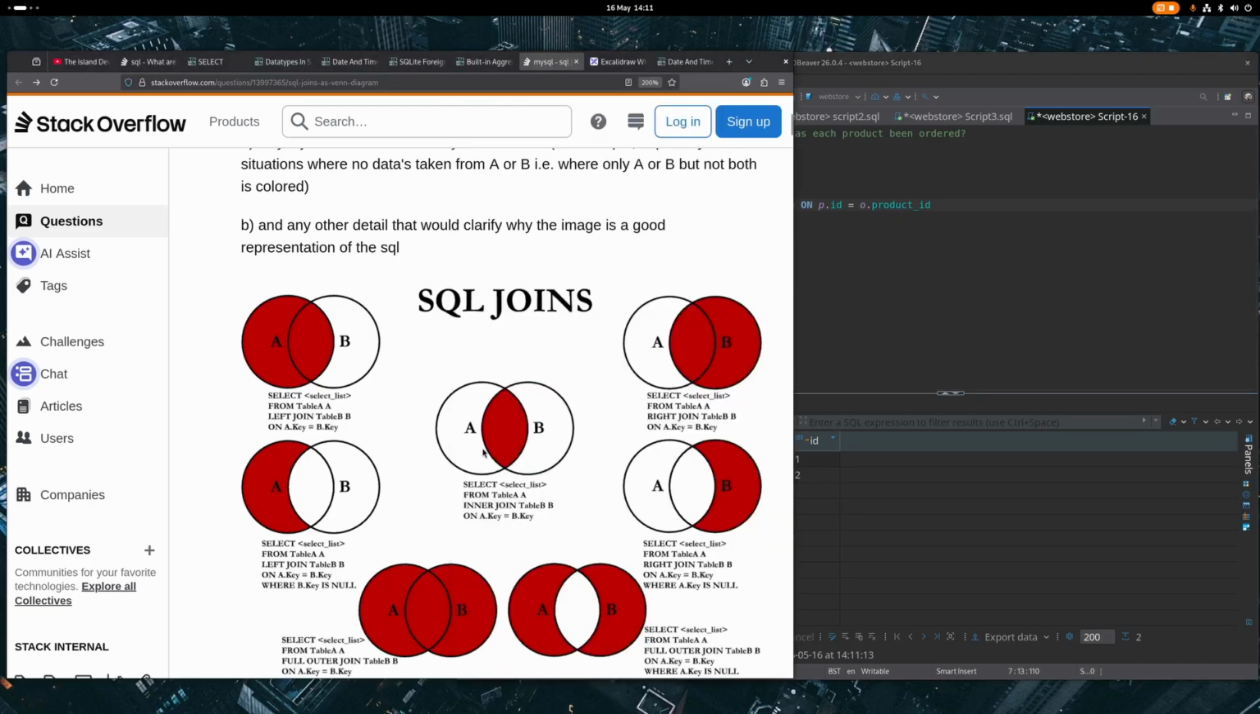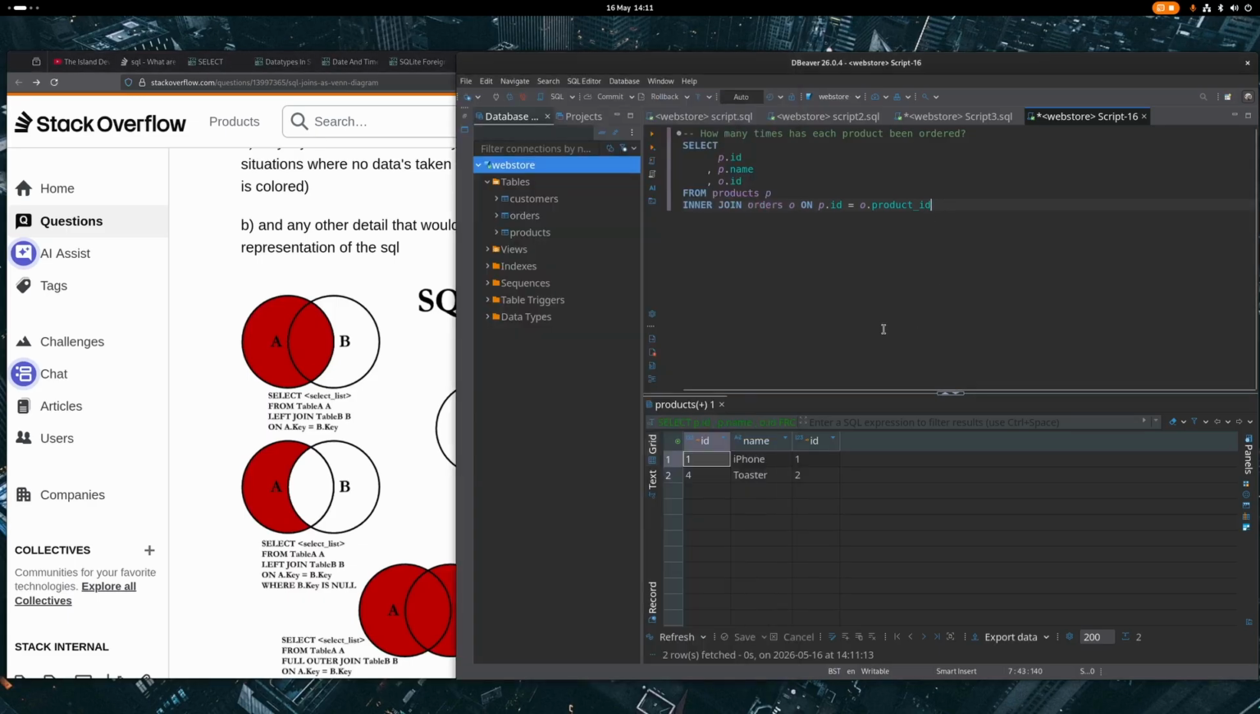If we come back to this Venn diagram, we can see table A and table B, and the shaded area in red is what is returned. So we are only returning things that are matching within A and B. And what does that actually mean? Well, our orders table has product IDs, and our products table has the ID, the product ID. We are only returning any rows where this statement is effectively true.